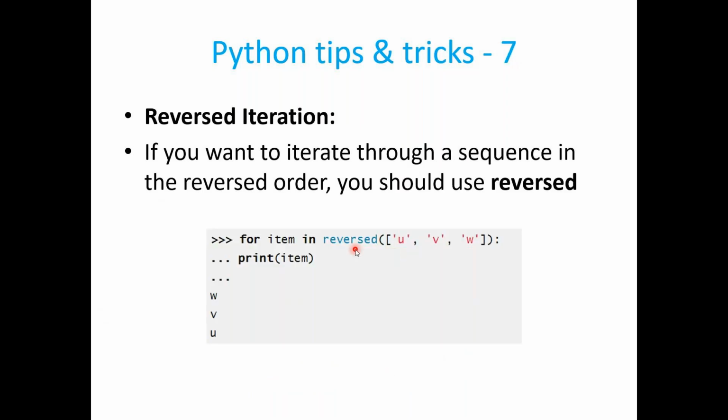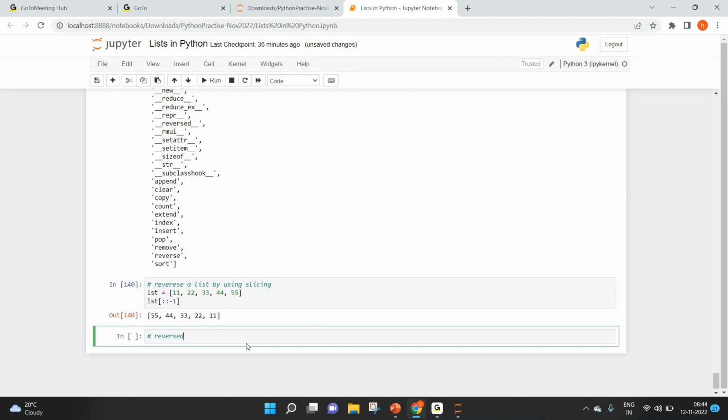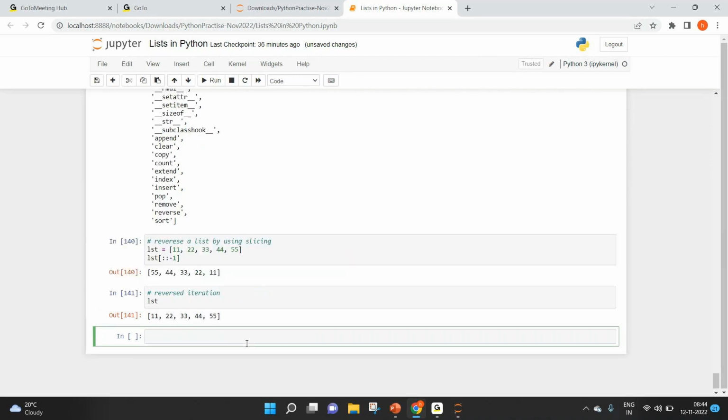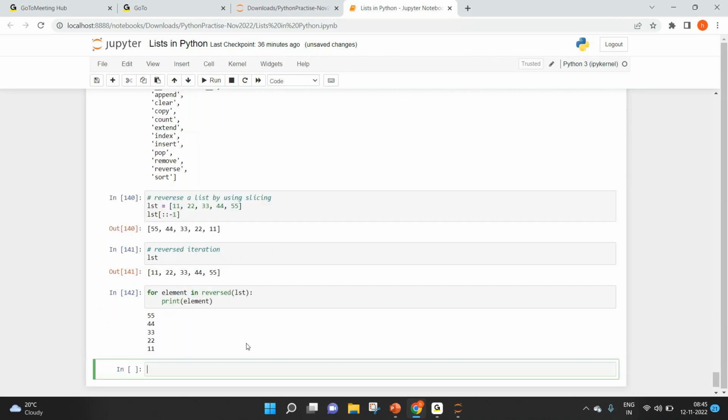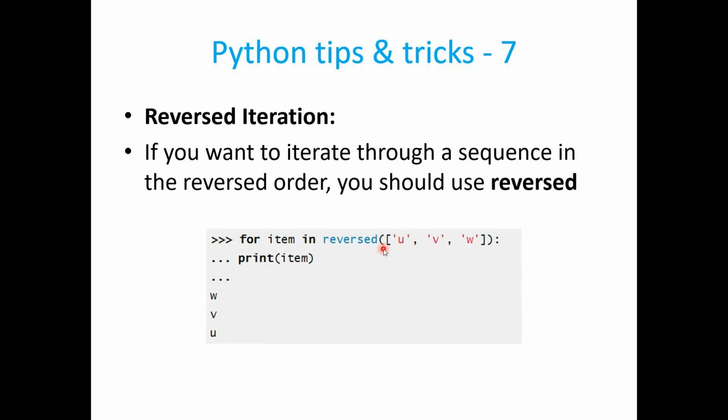Same thing, I think reversed. If you want to iterate through a sequence in the reverse order, you should use reversed. So let's add a heading for that: reversed iteration. I can take the same list. This is my list. Then what I can do is for element in reversed of lst, print element. Basically, you are printing the elements of a list in the reverse order by using the reversed function.